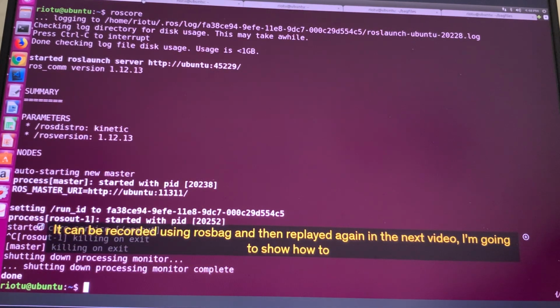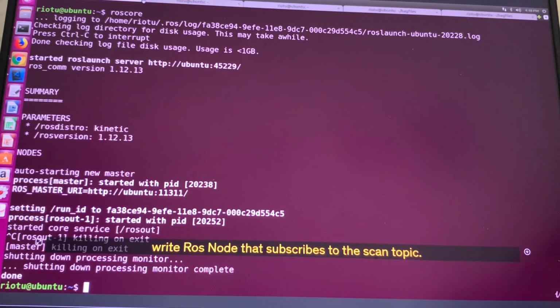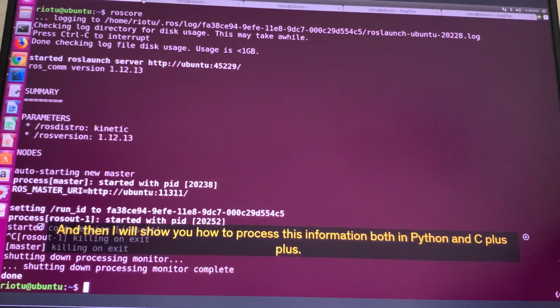In the next video, I'm going to show how to write a ROS node that subscribes to the scan topic, whether it comes from a bag file or from a real laser. And then I will show you how to process this information both in Python and C++.